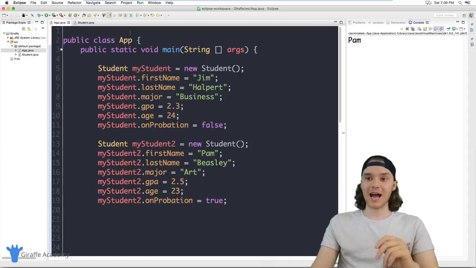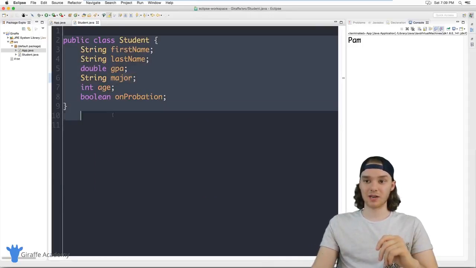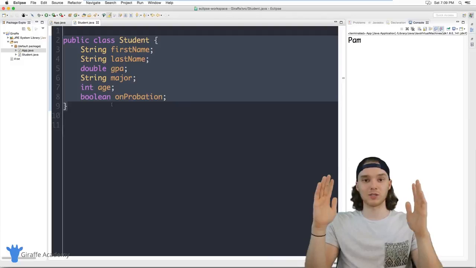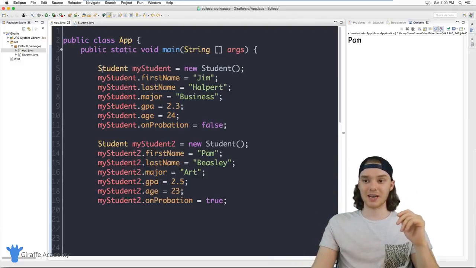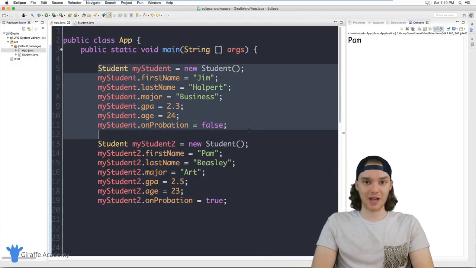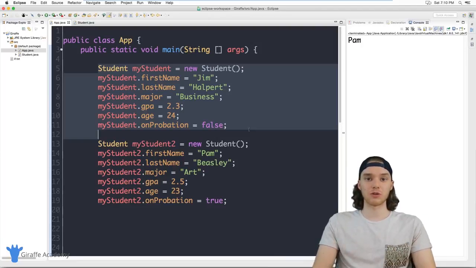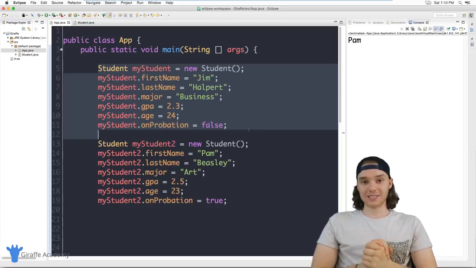So the class is this specification over here. It's just specifying what a student is. And an object is an actual instance of that. An object is an actual student who has actual values associated to it. So that's classes and objects.